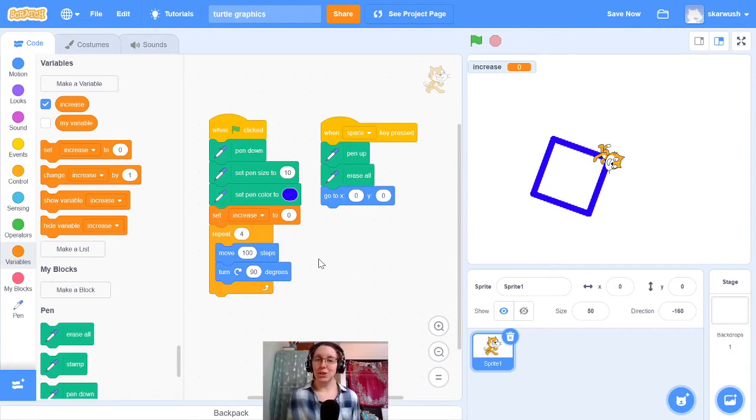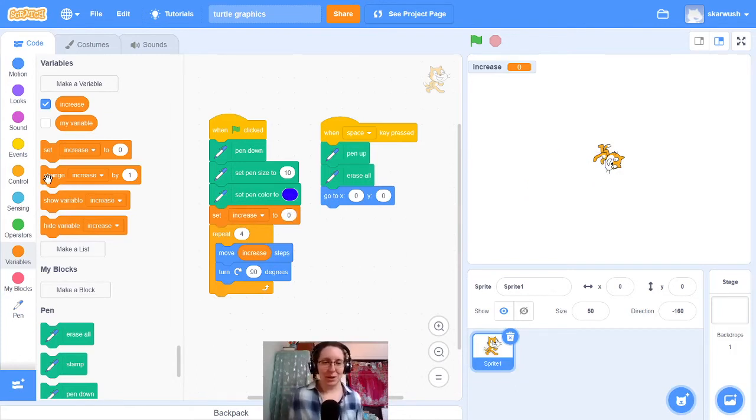Next, we need to include our variable into our script. And we're going to do that by clicking and dragging it and nesting it in the move block. By doing this, we're connecting our increase variable to our move block and telling our move block to only move the amount specified by our increase variable. Right now it's not moving much at all because we have it set to 0. And this is where the change variable block comes into play. So we're going to click and drag that to our repeat loop and add it maybe just at the bottom of all of those motion blocks.